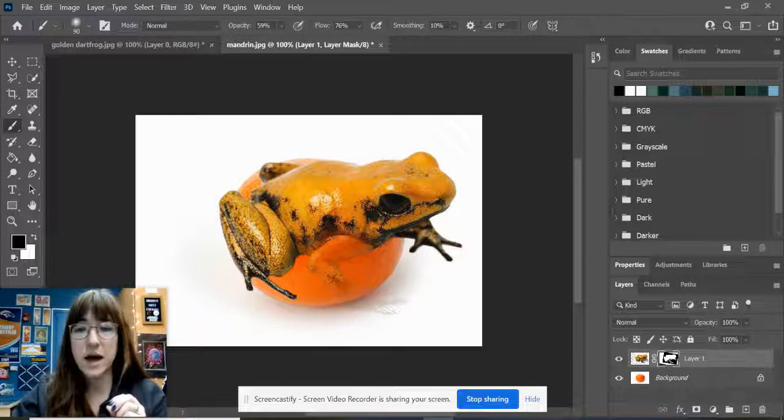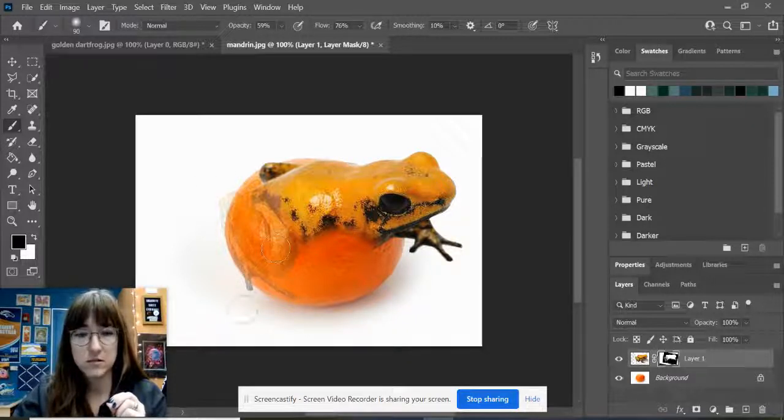Because we changed the opacity and the flow, it's going to take a little bit of time to remove the entire leg, but you're going to get a really soft transition, which is good. I'm going to go ahead and remove these guys. I do not want to see any more of the legs. The legs should completely disappear. And I also don't want to see any of the crease where the legs were attached.